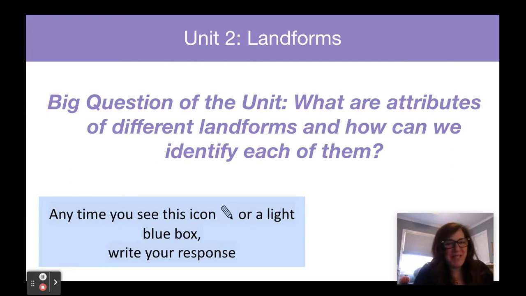Today, we are going to talk about landforms. And let's remember that the big question for this unit is what are attributes of different landforms and how can we identify each of them? Let's think about and remember what the word attributes means. An attribute of a landform is a characteristic that describes that landform.